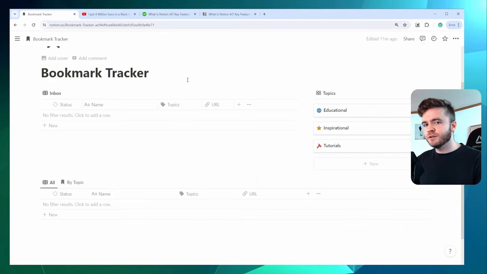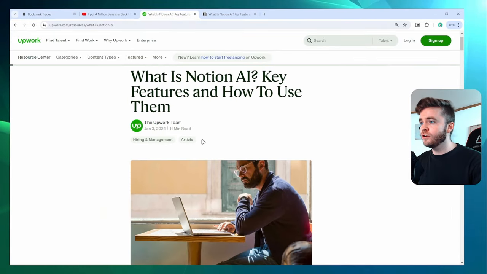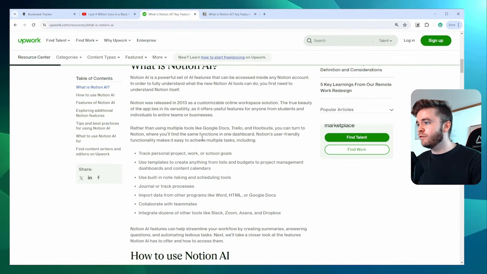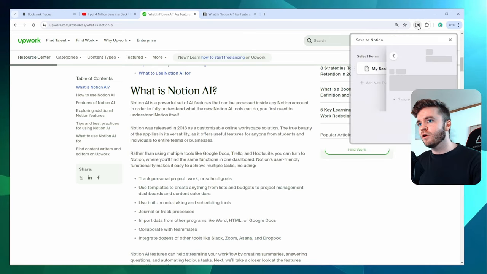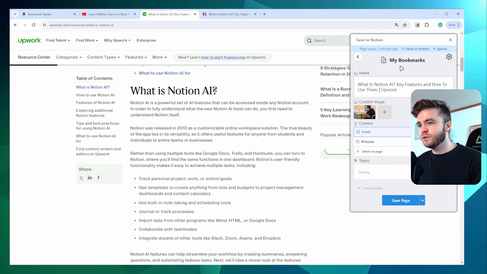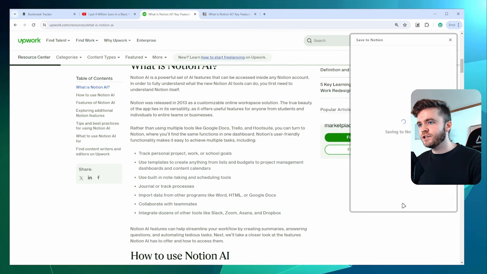Okay, I'm going to first demonstrate how this works. So I have my bookmark tracker here, and let's say I found an interesting article, say on Notion AI. As I'm reading through the article and I think, yeah, I want to save this for later, I can come over to the Chrome extension, click on Save to Notion. I could then maybe give it a topic for educational, and then just click on Save Page.